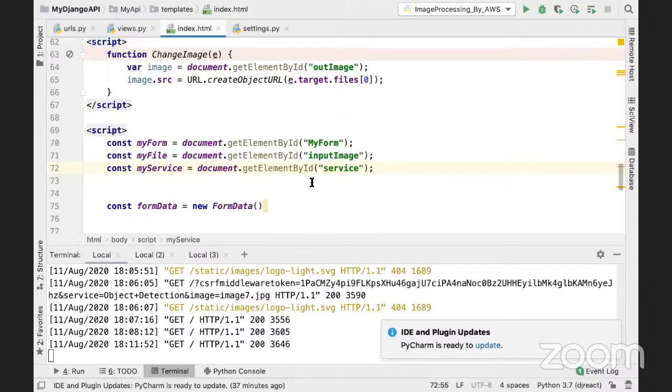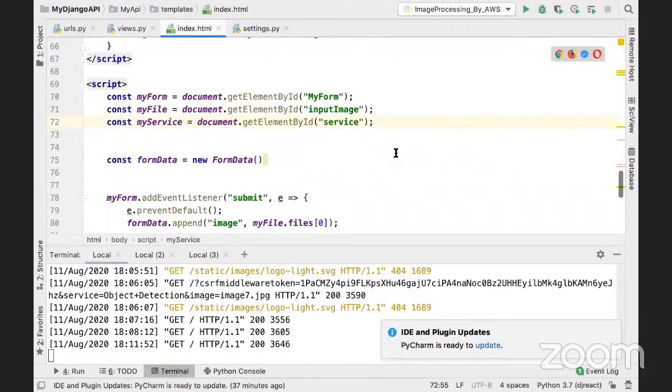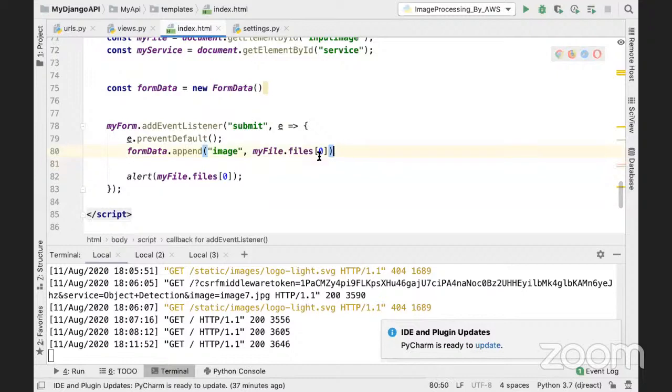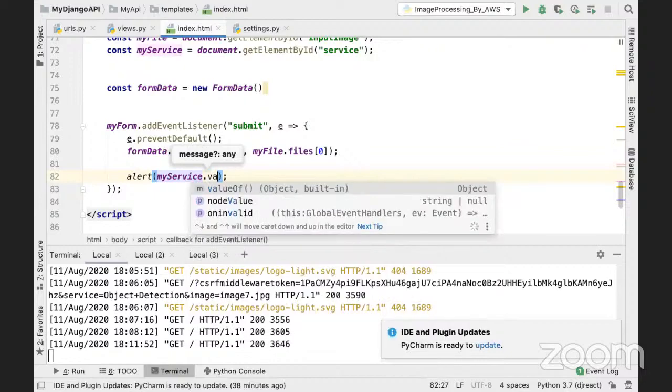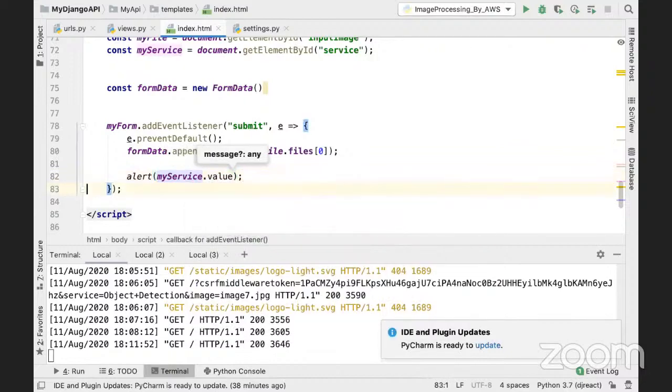After that, which service are we going to choose? So how can we do this? When we submit, this time we will not alert our file name. We will alert myService.value. Let's see what we are getting in the answer. Okay. And now let's comment it.